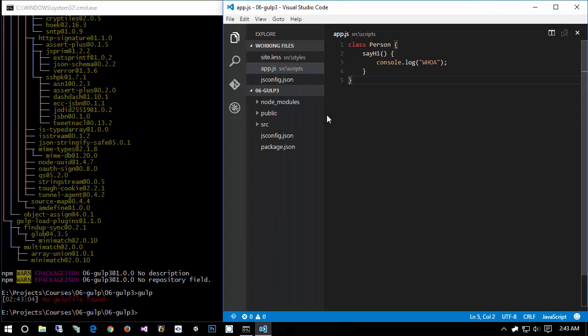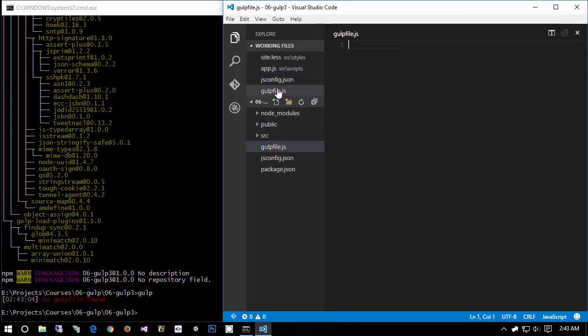So what's our first step? Let's create a gulpfile. And just like before, we're going to import gulp equals require gulp. Oops. And we're going to require $ equals require gulp-load-plugins. Just like before. Okay, let's go ahead and define a task.